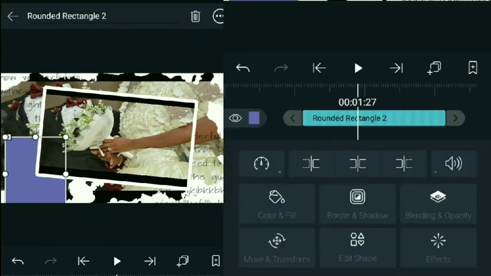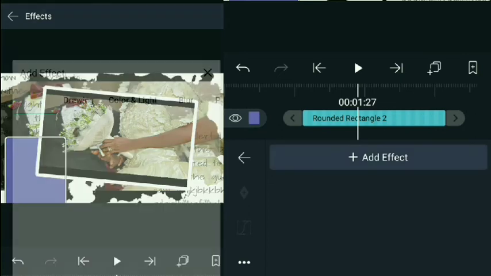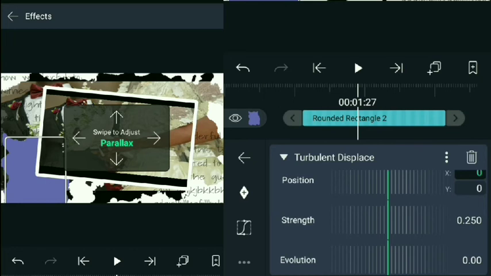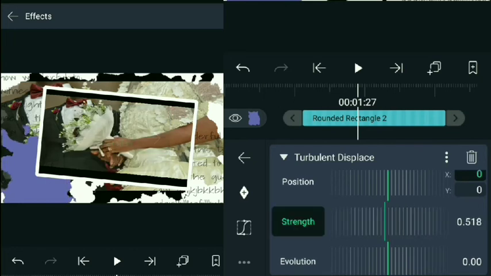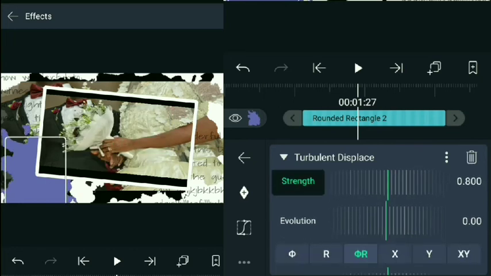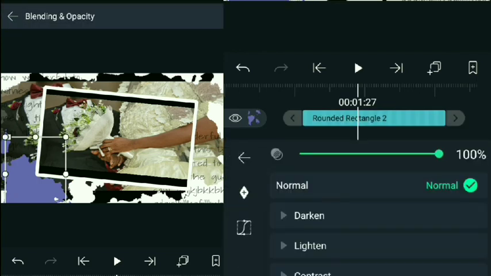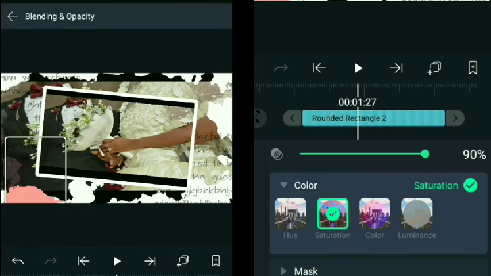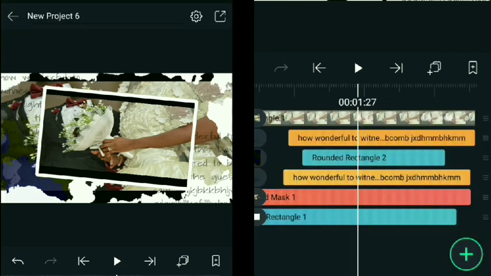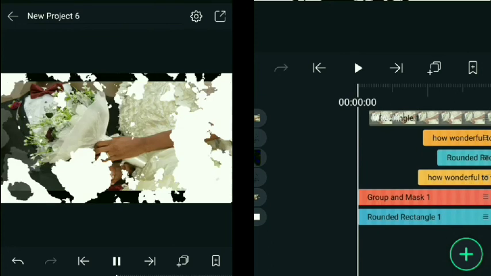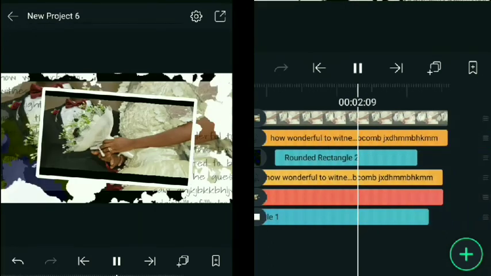If you don't want to, just click on it and go to effect, go to the turbulence displace, and go ahead and play with the strength and the evolution. What you need to do now is click on the shape layer again and change the blending mode. Go to blend and opacity and change the blending mode to color, saturation, choose any of it, just change the color and the blending mode. Once that has been done, it's going to give this kind of effect behind it.